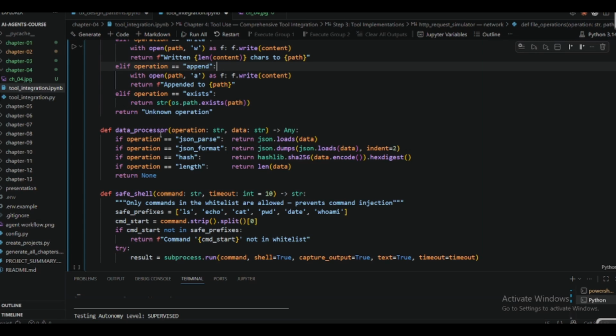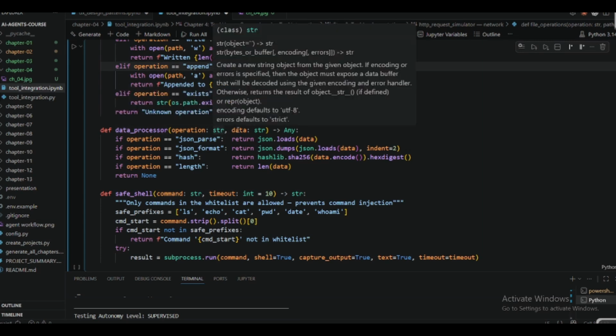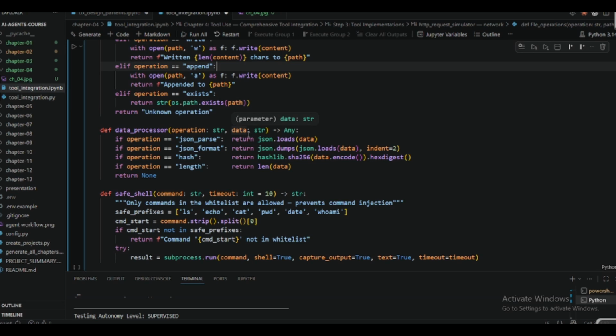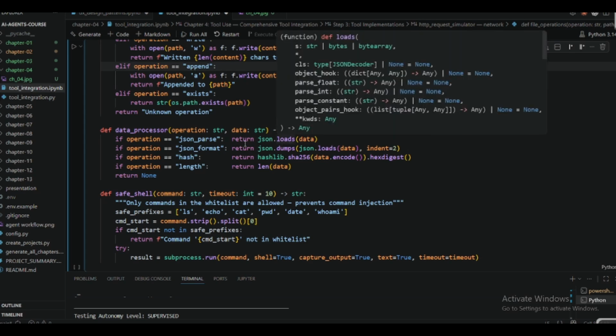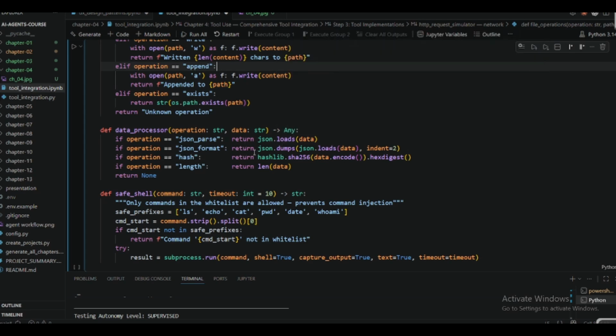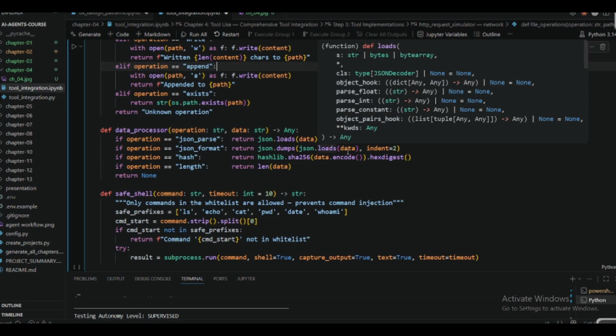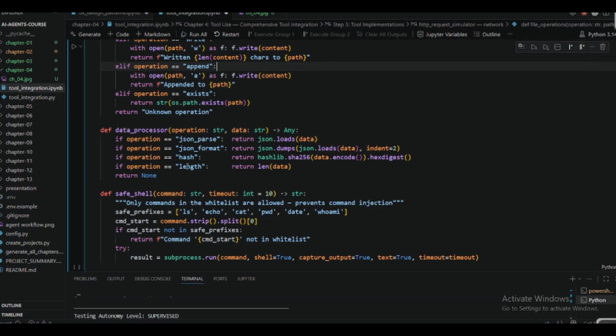Then the second tool, data processor. The operation is to parse and format data. If the operation is JSON parse, it will return json.loads of the data. If the operation is JSON format, it will return json.dumps of the data. If the operation is to hash the data, that is, encrypt the data, it will pass it through SHA-256.